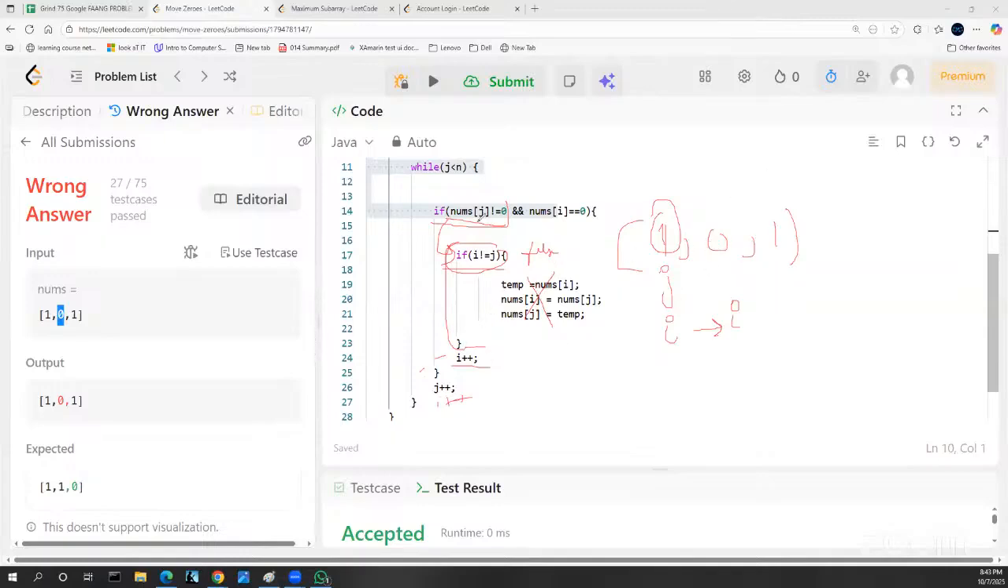What you want to do is you want to check two things. First of all, your nums of j is not equal to 0. Your nums of j is 1 in this case. Second, I want to check if I is not equal to j. But here I is equal to j. So this became false. And then I don't want to keep my I here. I want to move my I. And then also I want to move my j because this is my right pointer, right? I can't keep it here. So I move my j.